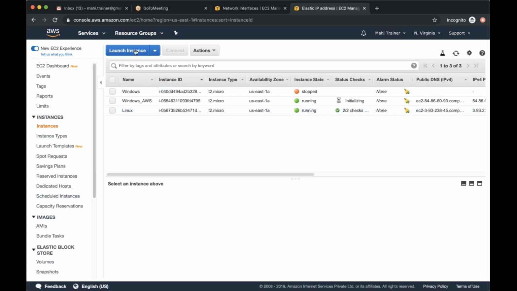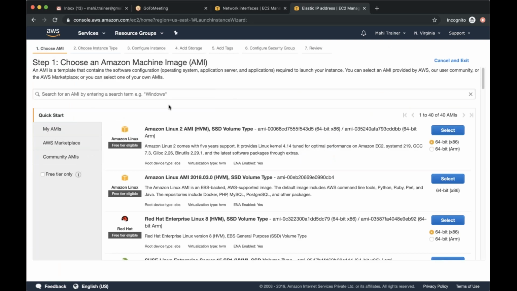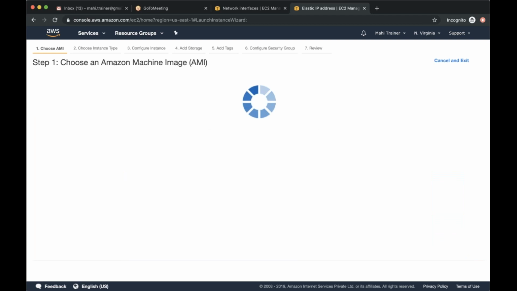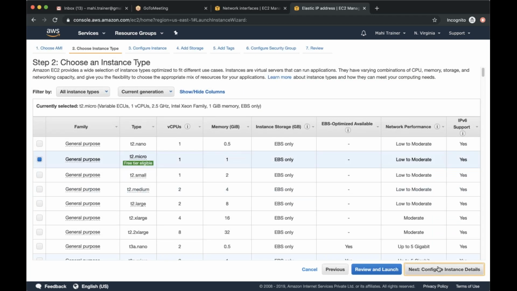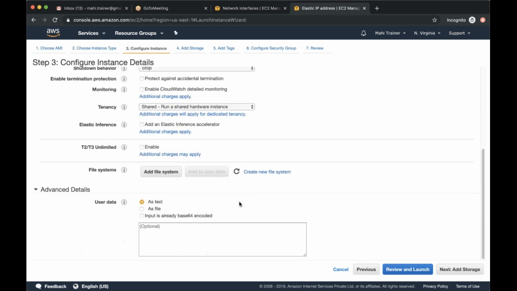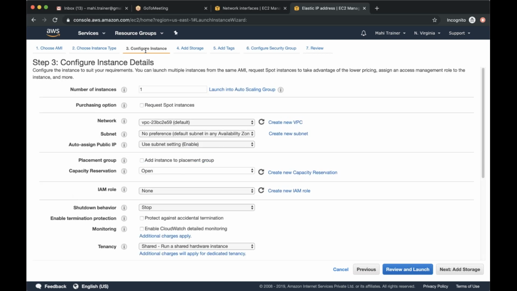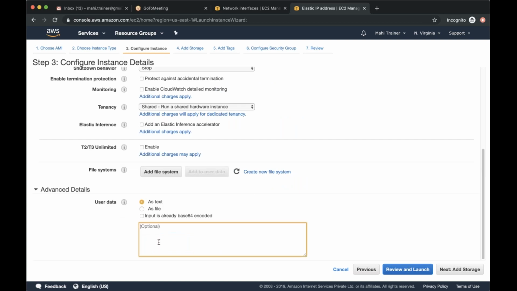There's one more concept called Bootstrap. I'm going to go through the Linux wizard again. I'm going to select the Amazon Linux AMI. T2 micro is fine. At the end of the Configure Instance page, there is a section called Advanced Details. This is applicable for both Windows and Linux. In here, you can give some commands that you would like to run.